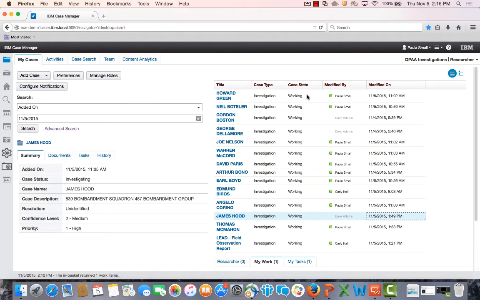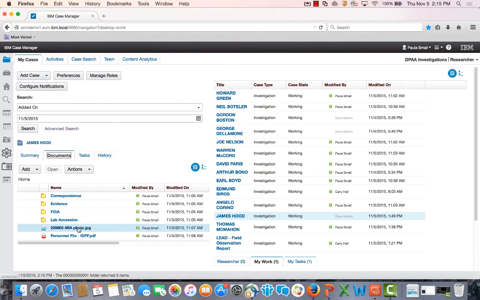Here in Case Manager, Paula Small has various numbers of views that are available to her that might be associated with a mission view, an investigation task view, a mission request, or a laboratory view, for example. One of the things that Paula can do is, by selecting any one of the cases, here in this case James Hood, she receives summary information about the case. She can also review the documents.